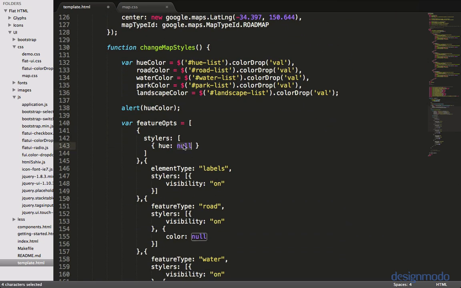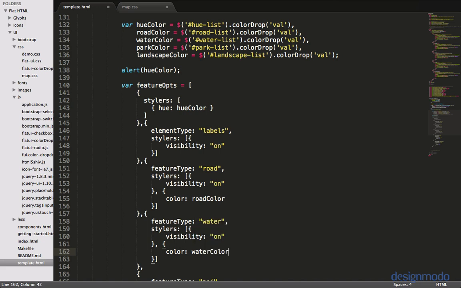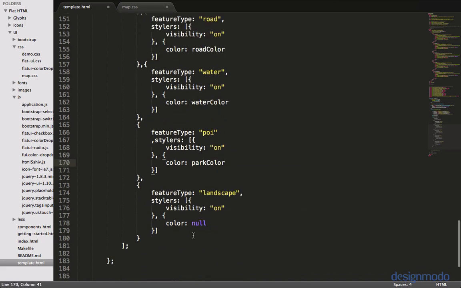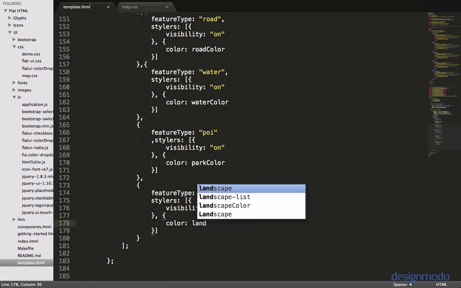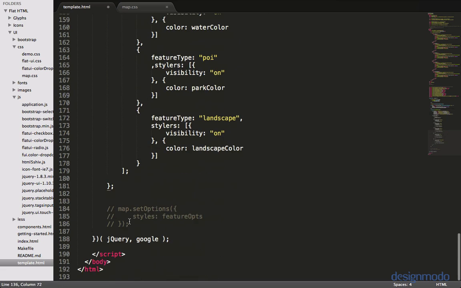Now that we have these color values, we can assign them to this object. Where this null is, we'll change that to hueColor, where this is road, we'll change that to roadColor, and then waterColor. Where point of interest is, we're going to have that be the parkColor, and landscape will be landscapeColor. Now we have our object styled, but we need to set it to the map. So let's get rid of this alert, and then down here we'll copy in this map.setOptions.